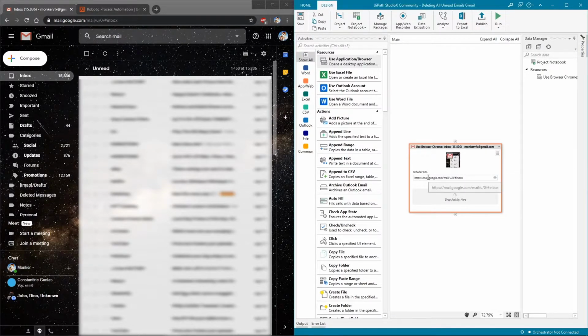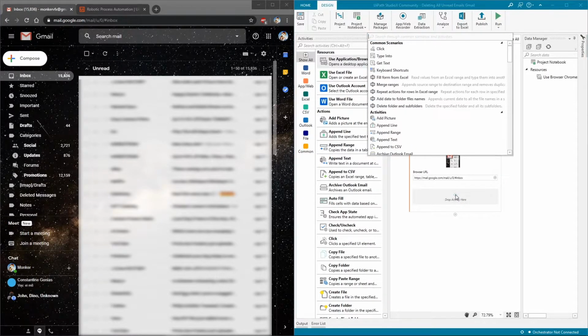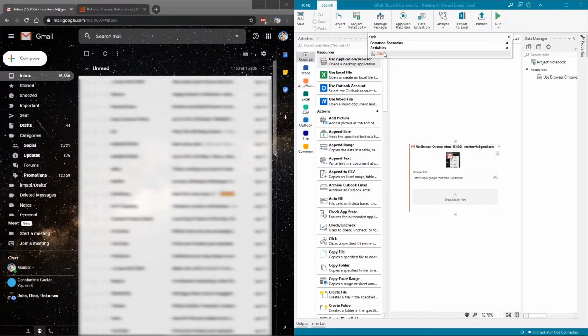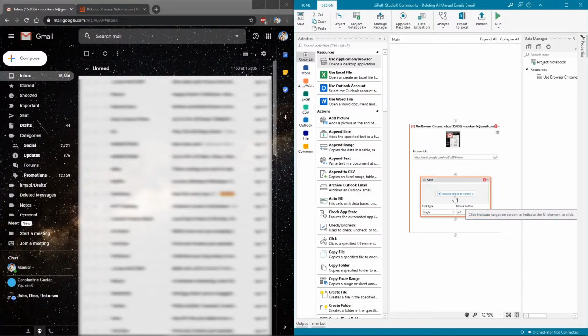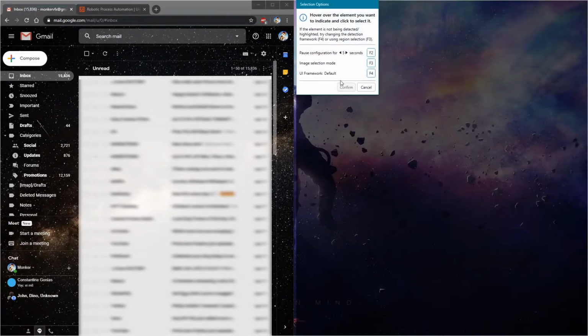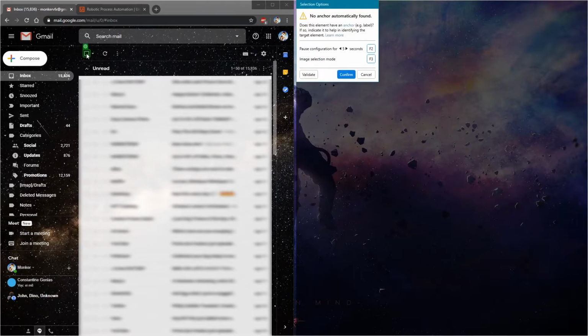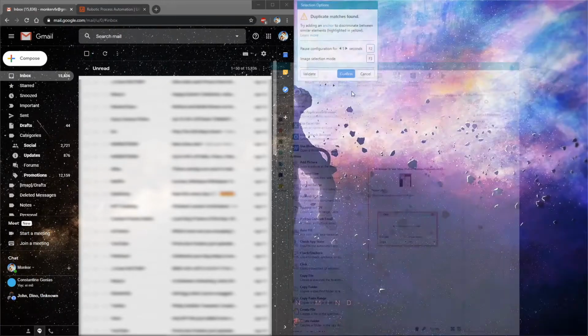And just like that, it now acknowledges that we're going to be working on the Chrome browser and the Gmail tab. Now, the next step will be to hit the add activity button, and we're going to add a click. So you're going to search click, you're going to click on that, and now we're going to indicate the target on the screen. So just hit that button right there, and now this UI is going to pop up where we can indicate the button that we wanted to click. And the first button that we wanted to click is the select all the emails button, which is this button right here. We'll click on that and hit confirm.